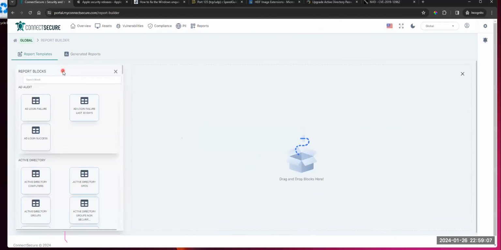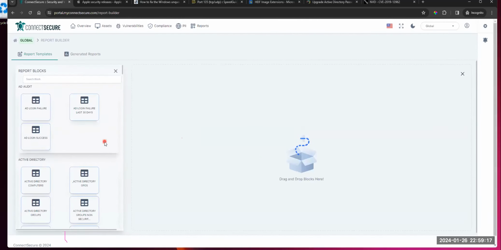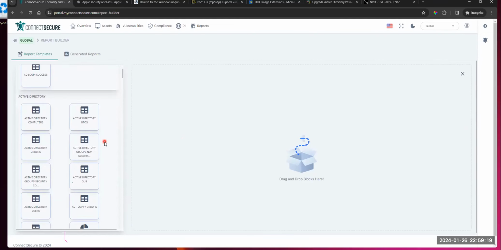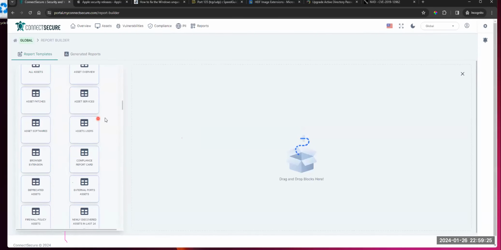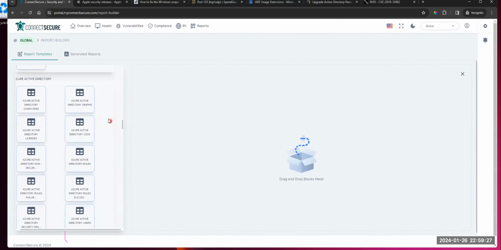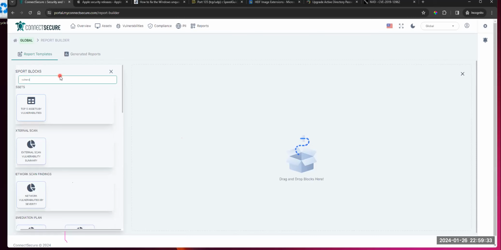If you add a report template, this will be similar to our report builder in the current product. You'll have on the left-hand side all of the data, the report blocks that contain the data. Again, you can search these. Since I don't want to scroll through hundreds of choices and read all that, and I know I'm looking for vulnerability data, maybe I'll type the word vulnerability and see what I've got here.